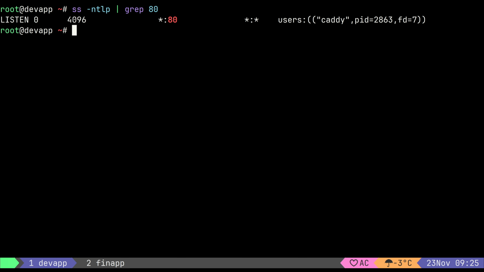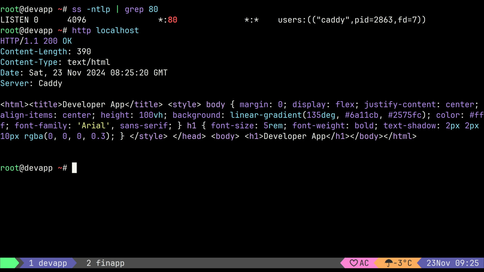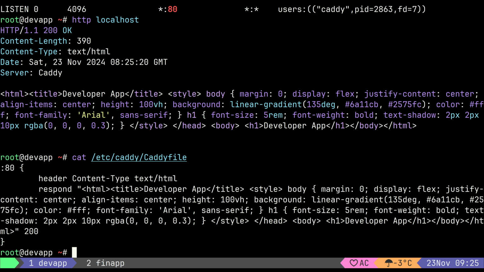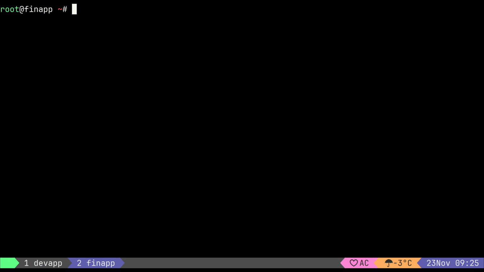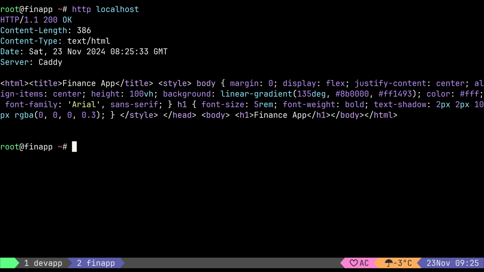Let me show you how this works. If I try connecting to localhost on port 80, we get the dev application. Here's the KDE configuration I'm using. It's listening on port 80 and responds with a small HTTP page and a 200 OK status. If I connect to port 80 on the other VM, we get the finance application. Now, I will do a separate video soon on KDE because it's an amazing web server. But for now, let's focus on exposing this application through Cloudflare.